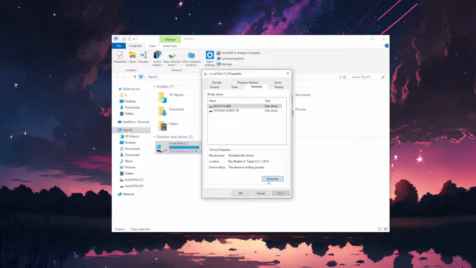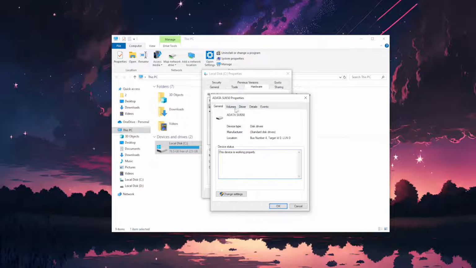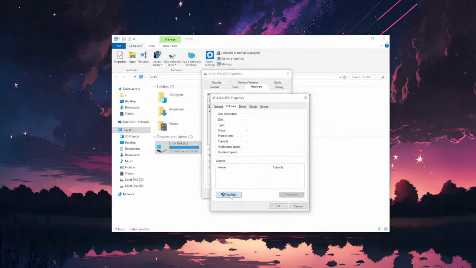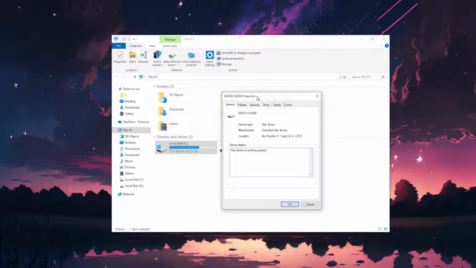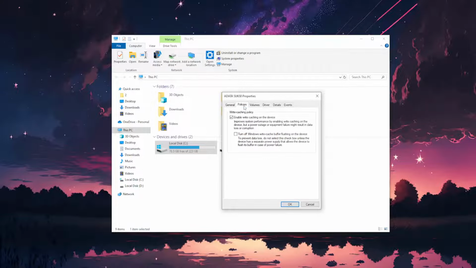Go to properties here. Now we will go to volumes, we will select populate, and from this option that pops up right here, we will go to policies, and we want to uncheck every single option that is checked here. So just uncheck everything, click on OK, and now if we restart our PC, this should work.